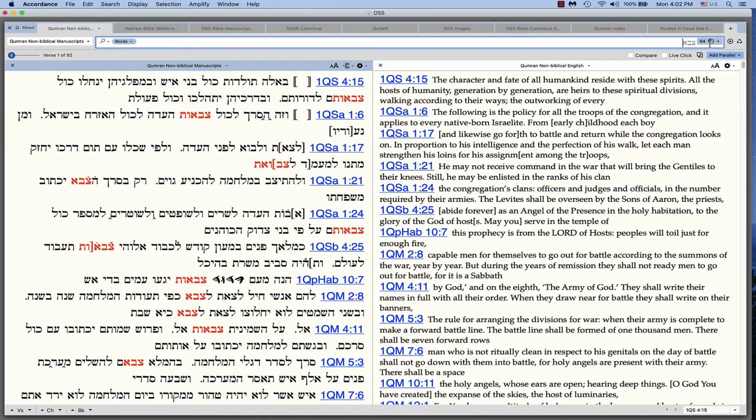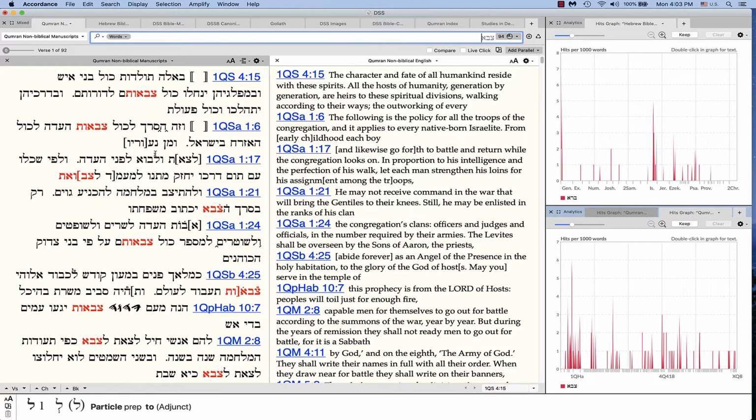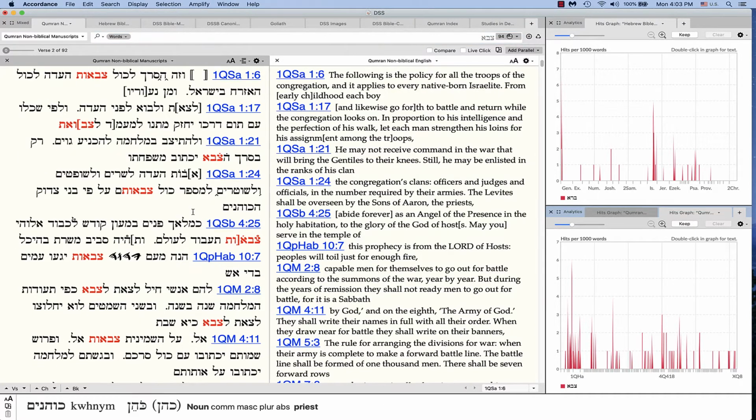And we'll look at a hit plot of that again. And we see again that it seems to be uniformly distributed because it refers to the Lord of hosts. And one of the other little nice features here, if we go back to the text here, is... let's see if I can find, there it is, right here in 1QP Habakkuk.